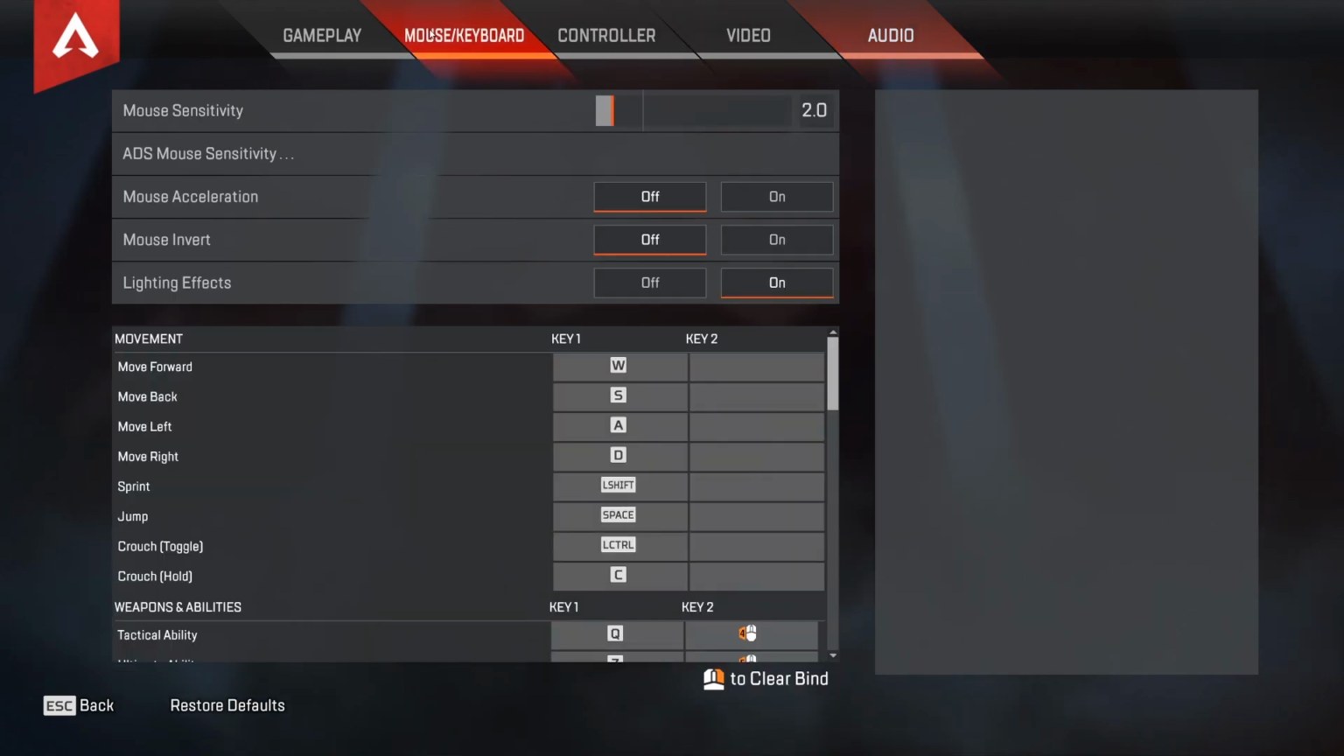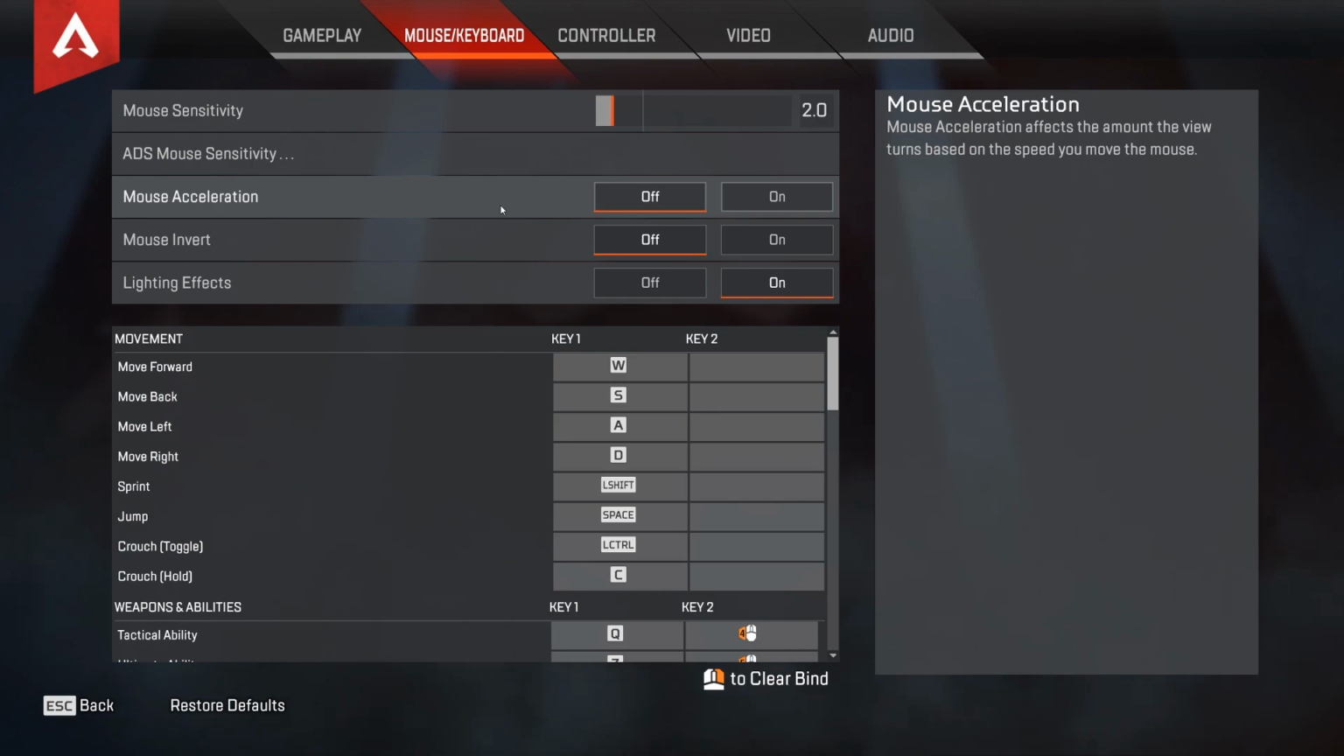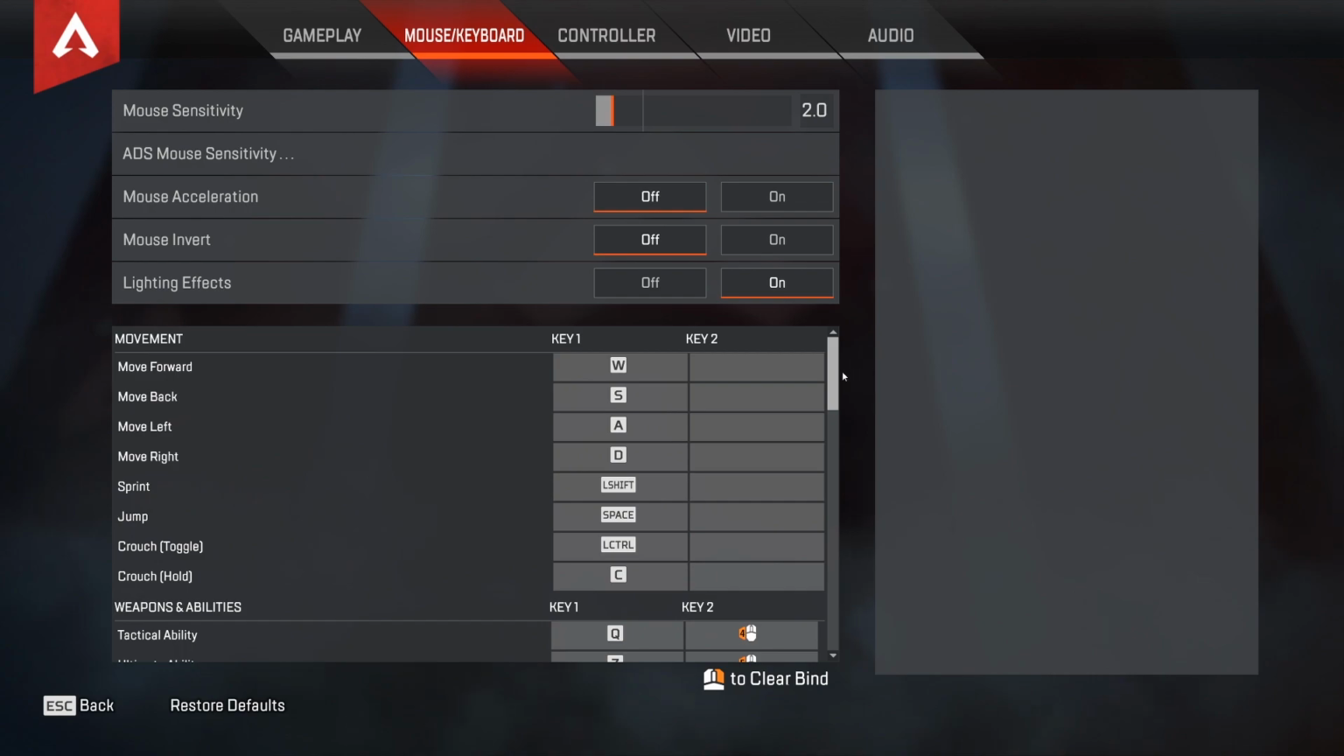And then in terms of my mouse and keyboard settings and keybinds, we'll hit this and then we'll hit gameplay. Sensitivity I'm going to cover in another video. You definitely want to turn off mouse acceleration, mouse invert, and I still have lighting effects on. And then in terms of my keybinds, we have obviously WASD for move forward, back, left, right.